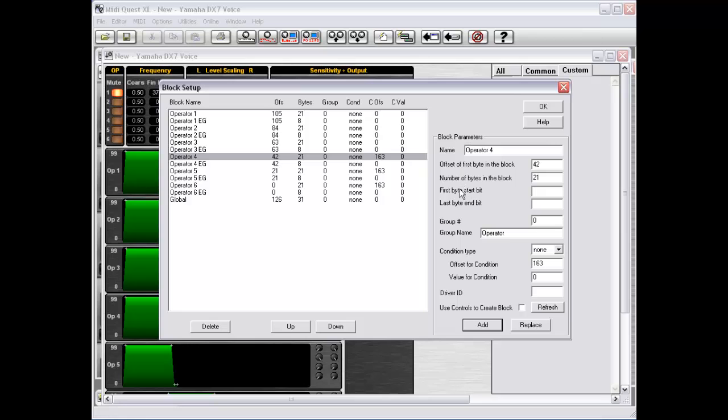The next parameter is group name, and for each of your blocks you should actually specify a group name, and this is actually one of the critical methodologies that we use to correctly identify different blocks that can be copied from one to another. You'll see that all of the EGs have the same name EG. All of the operator blocks have the same name operator.